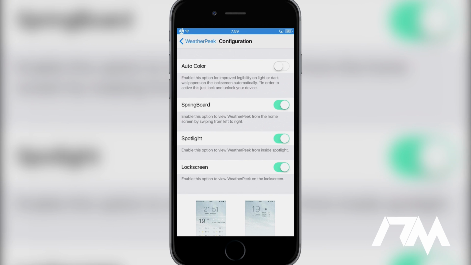You do have an auto color option at the top, as you guys can see here. It'll basically improve the legibility on a light or dark wallpaper, so it kind of changes the style. You do have the toggles for each individual WeatherPeek location, so Springboard, Spotlight, Lock Screen. So if you just wanted to have WeatherPeek work for your Spotlight, you can do that just by toggling off the Lock Screen and Springboard, or whatever kind of configuration you guys want to use.